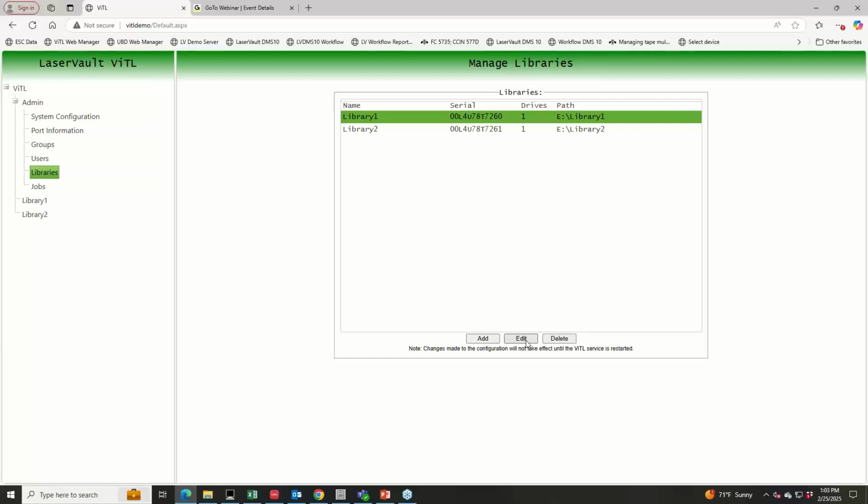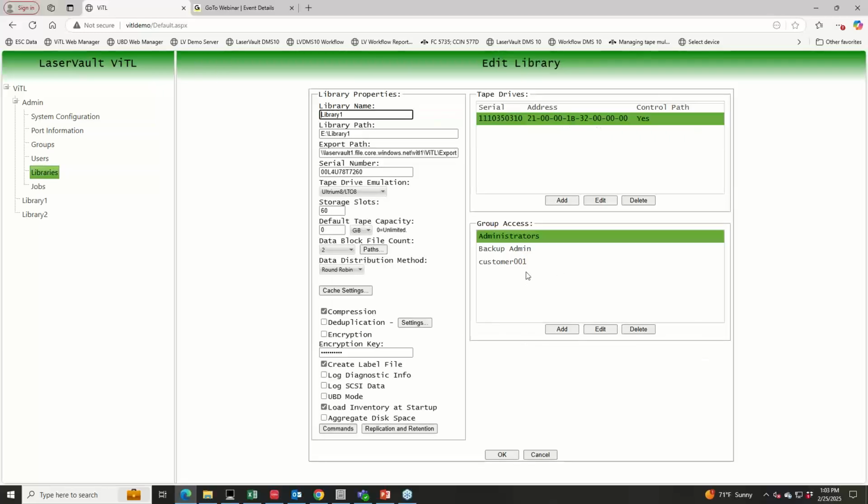So let's edit library 1, which has already been added. The name of the library is simply whatever you want to call that. That corresponds to the inventory list of that tape library over here on the left, and I'll show you that in a minute.